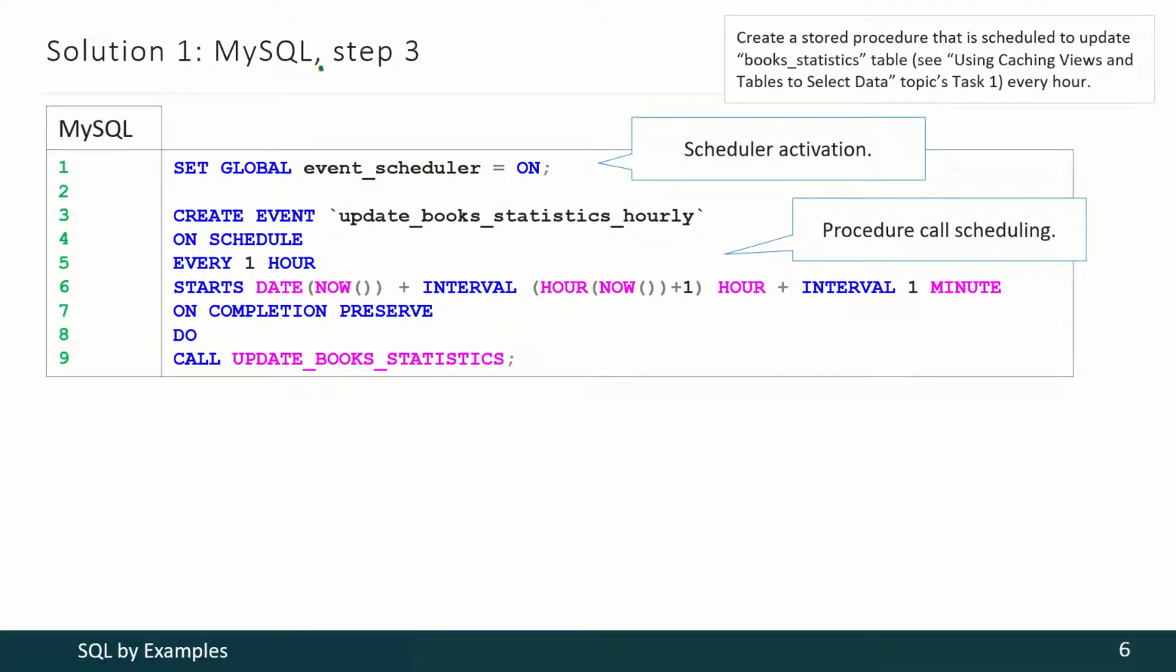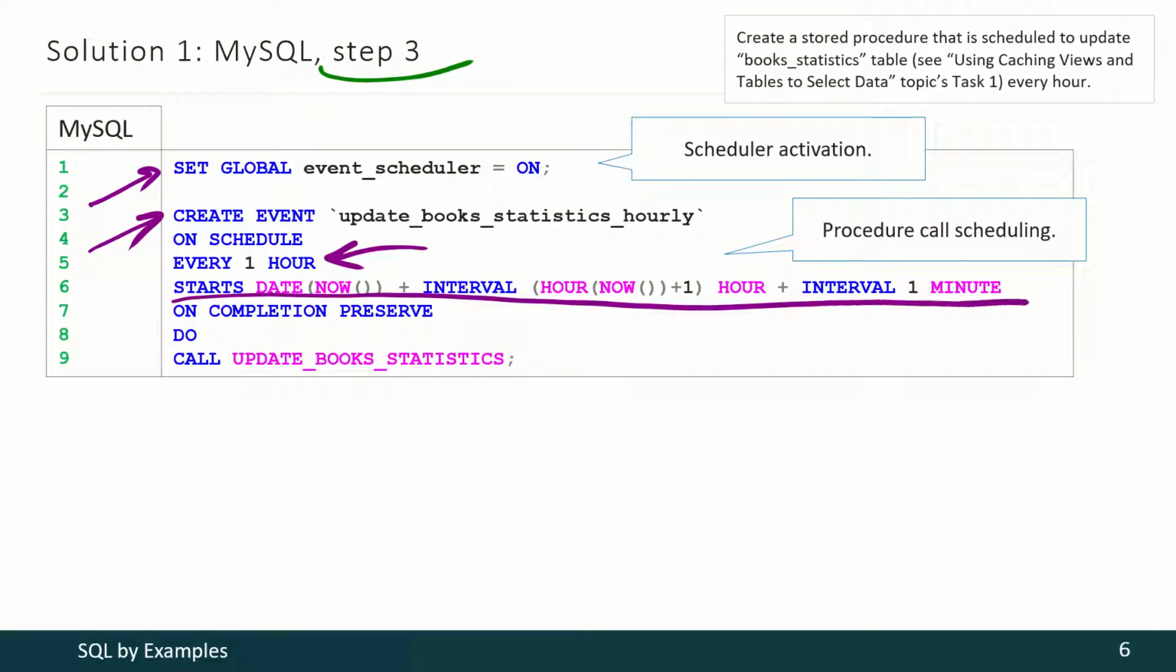On the next step, we have to schedule the procedure execution. To achieve that, we have to turn on the scheduler, and then we have to create the event. This event should be executed each hour starting from now, that's how we get current date and time, and on completion this event should be preserved, it should not be deleted. And the idea of that event is to call our procedure.